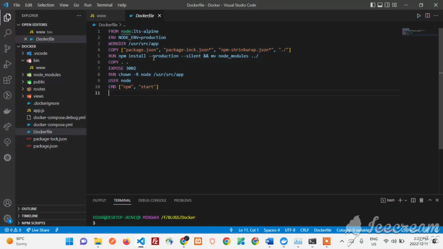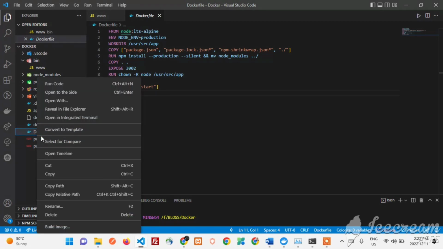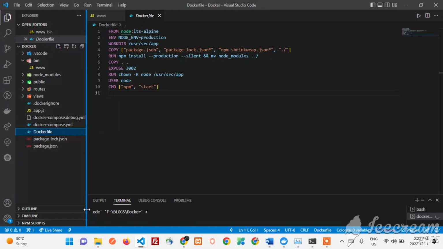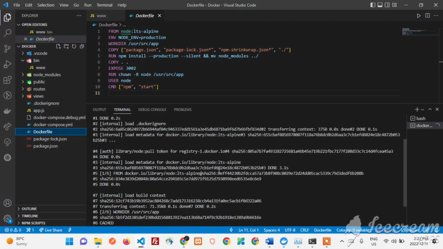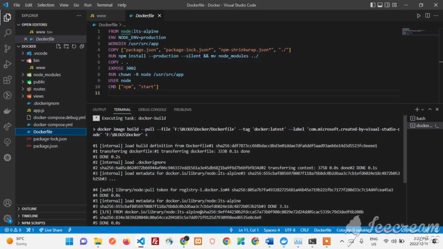I will share the details of all these commands in my next coming videos. We'll see how to build an image now. Just click on Docker file, right click and click on build image. It will create a Docker image for you. We can see the command which is running behind the scenes for creating a Docker image file.